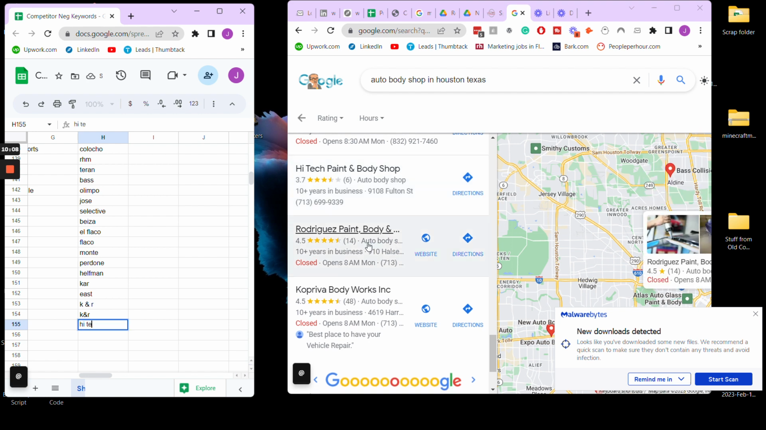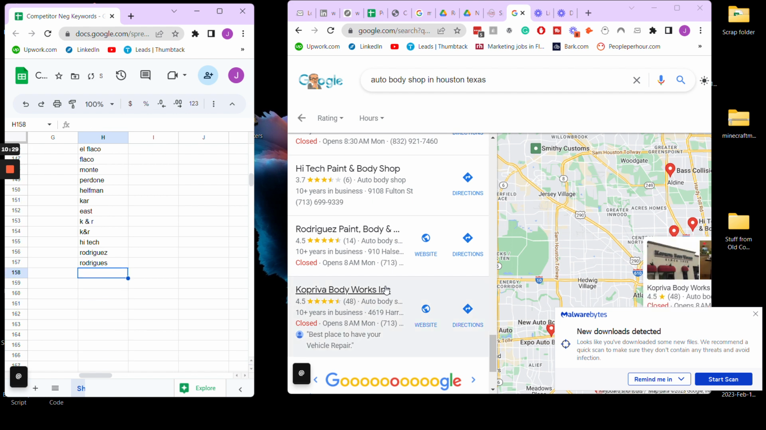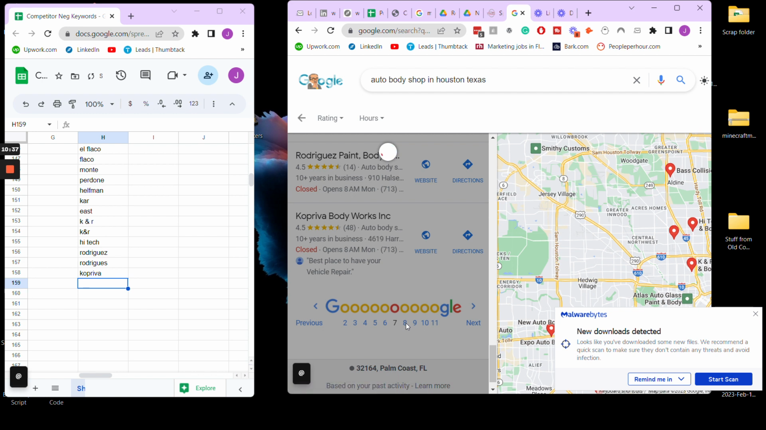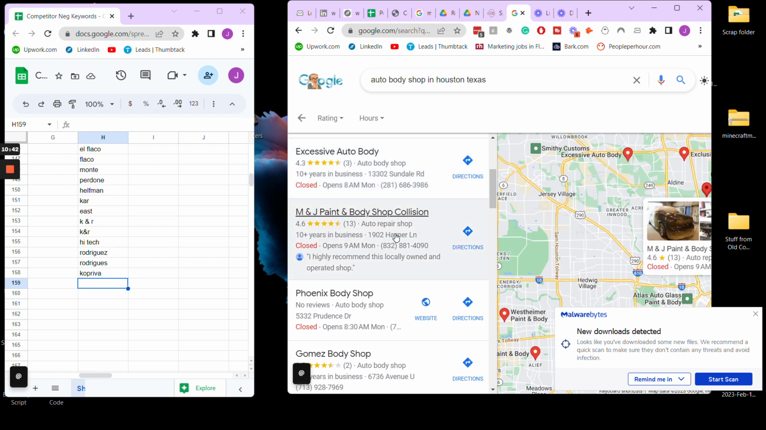High tech. We're just gonna do high tech. I'm gonna do Rodriguez. Whoops. I type too fast sometimes. Rodriguez. Some people spell Rodriguez the other way with an S at the end, so we're gonna throw in an S there as well. We have Copriva, Kopriva. Coming to the end of this slide, I'm gonna stop after this slide just because I think you guys should get the point by now.